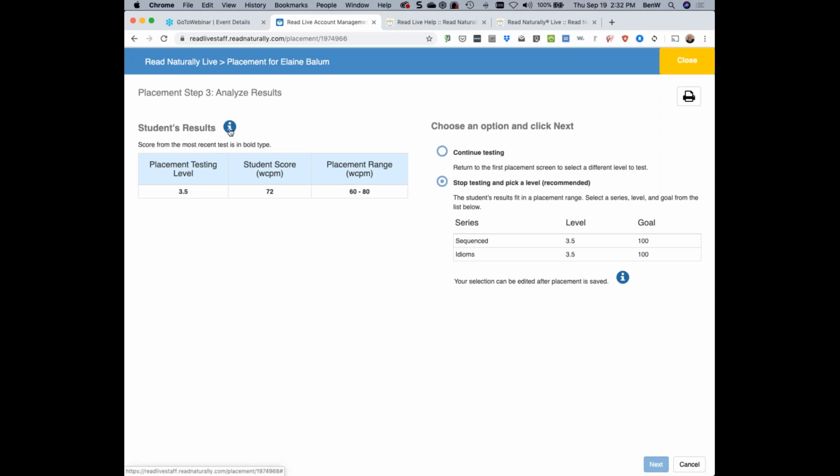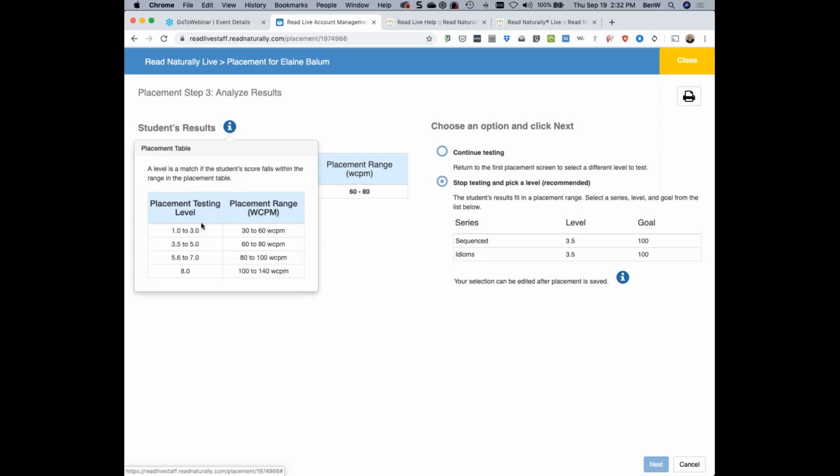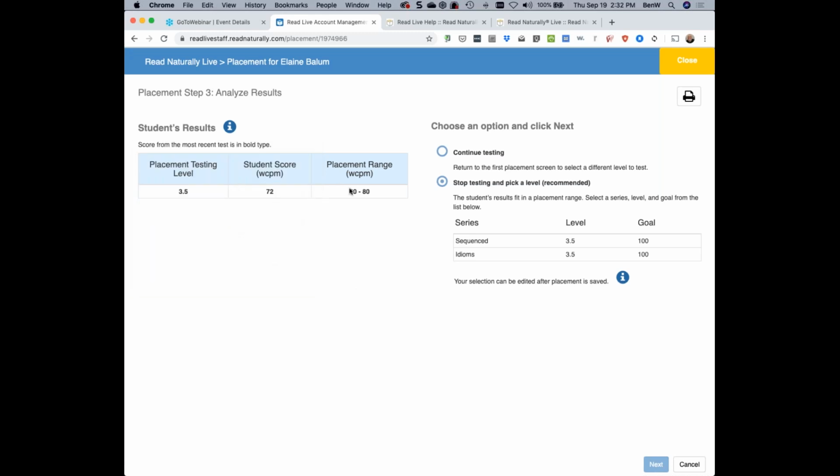On the left side, it shows me the results. Shows me the different ranges for the different placement testing levels. In this case, I tested her at level 3-5. So her range should be within the 60 to 80 words correct per minute range, and it is. And in this case, I simply select the series that I want her to work in. Notice how the level and the goal are the same. For the goal, the program simply added 30 words to her score, rounded down to 100. If she were in 5th grade or above, we would have added 40 words to her score.